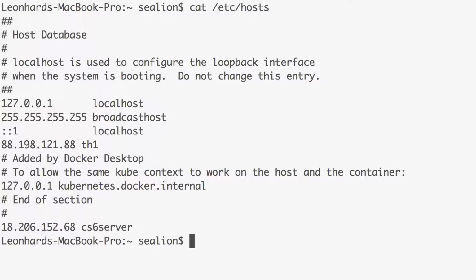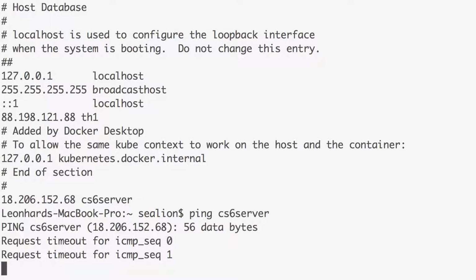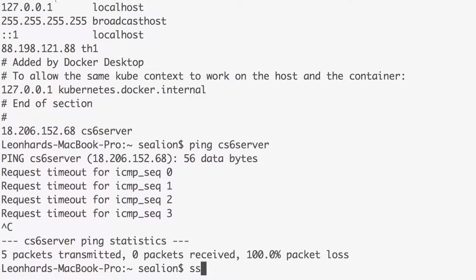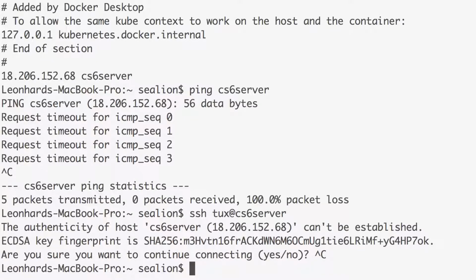And the cool thing is, if I want to ping the server using the ping command, I can just write CS6 server, and then, okay, I get a request timeout. Do I have internet? Yes. Or I can use SSH to log in. This is just a shortcut, and I don't have to write the IP or a complicated URL. You can assign whatever host name you want here, and this file usually precedes the other files. So this is a cool utility to quickly identify some host somewhere on the internet.